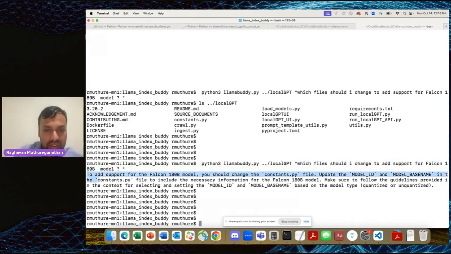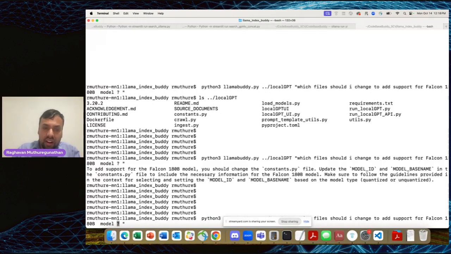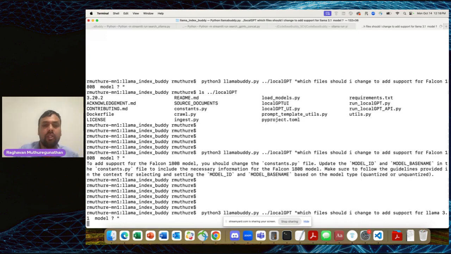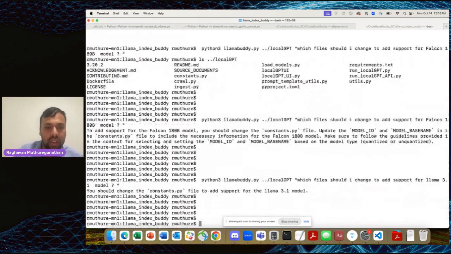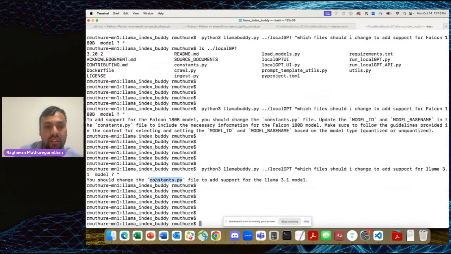And this simple 33 line code gave me, to add support to Falcon 180B model, you should change constants.py, model, update the model ID, model base name, there, etc. And then make sure to follow the guidelines provided in the context for selecting and setting the model ID and model base name based on the model type, quantized or unquantized. I also asked another question of, instead of Falcon 180B, say Llama 3.1. Then for that, okay, you should change the constants.py file to add support to the Llama 3.1 model.